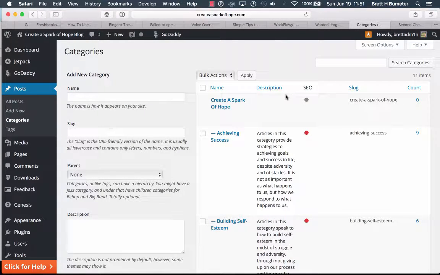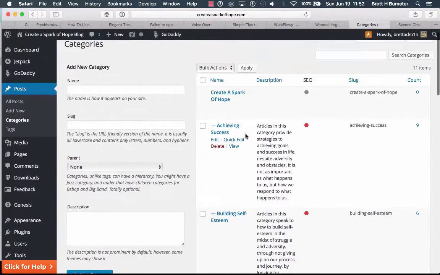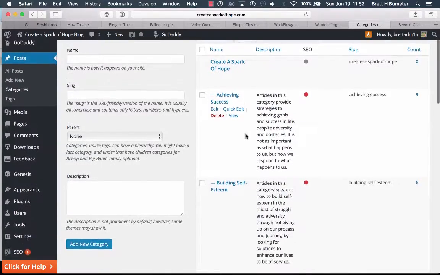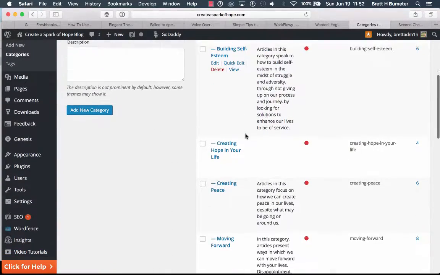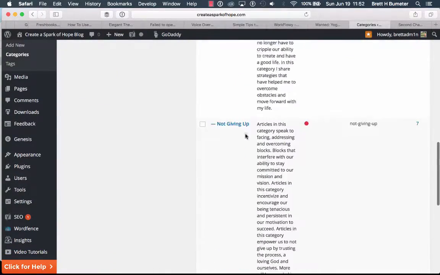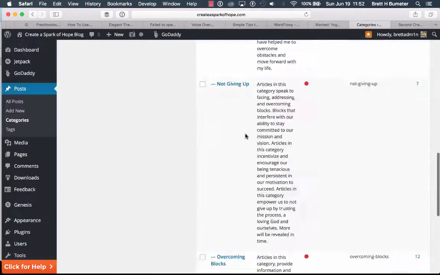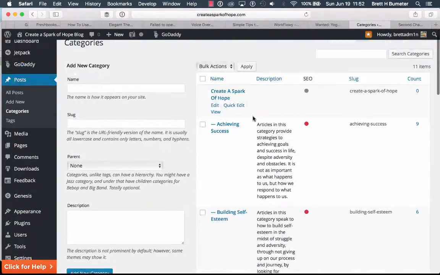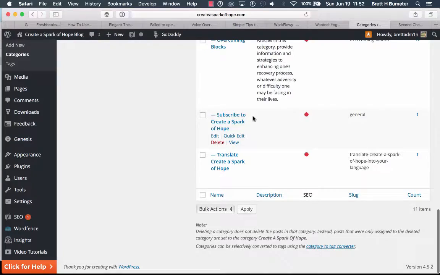Okay, so we created the new category called Create a Spark of Hope. It matches the name of the website, Create a Spark of Hope. That's because this category is going to become a portion of another website elsewhere. Eventually, we're not going to have duplicate content. We're going to get rid of this website. And we've gone through and we've made all of the original categories on this existing website, the first website, children of the new parent category that we created called Create a Spark of Hope. So they are all going to be captured within there.